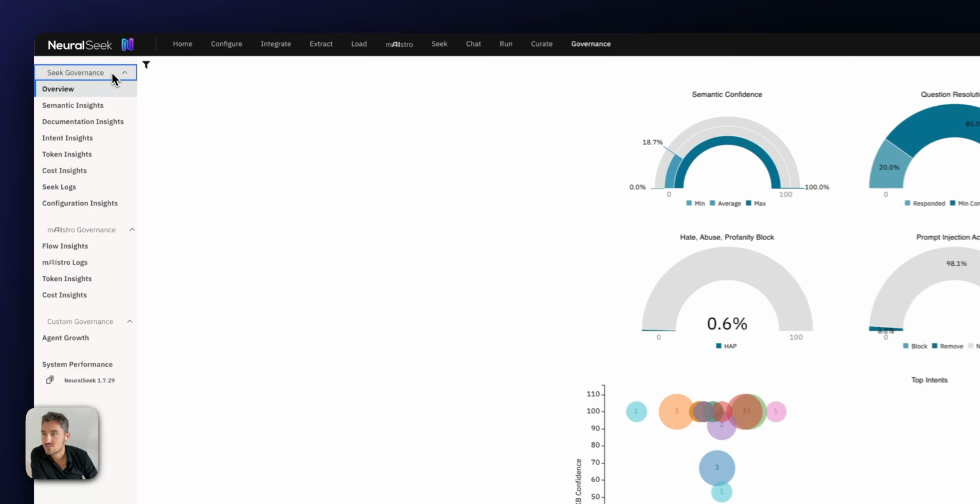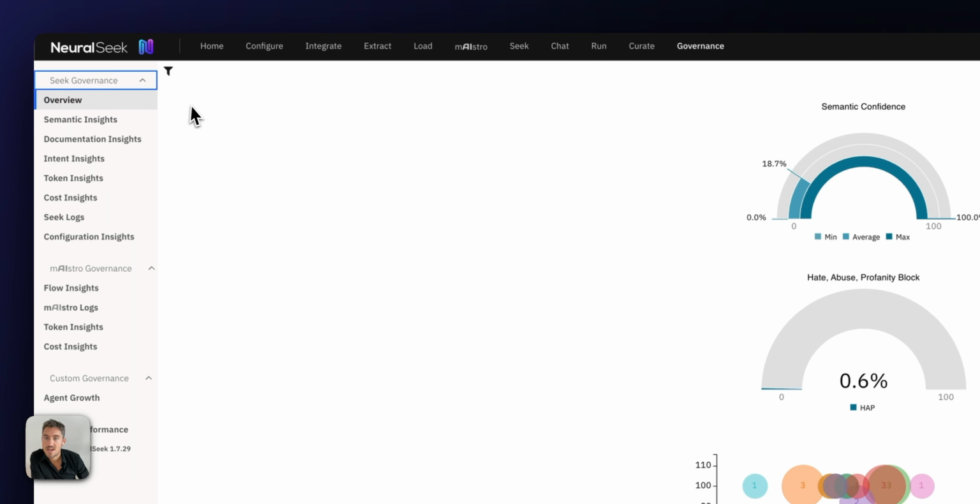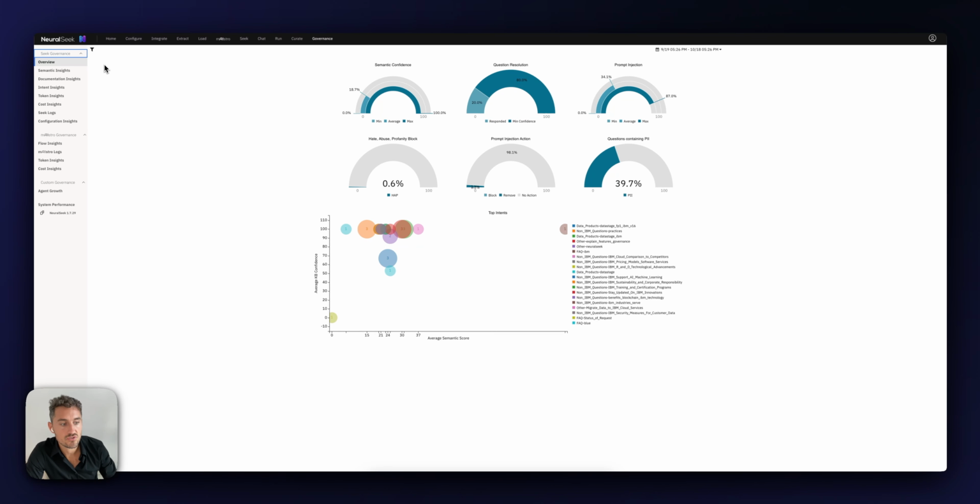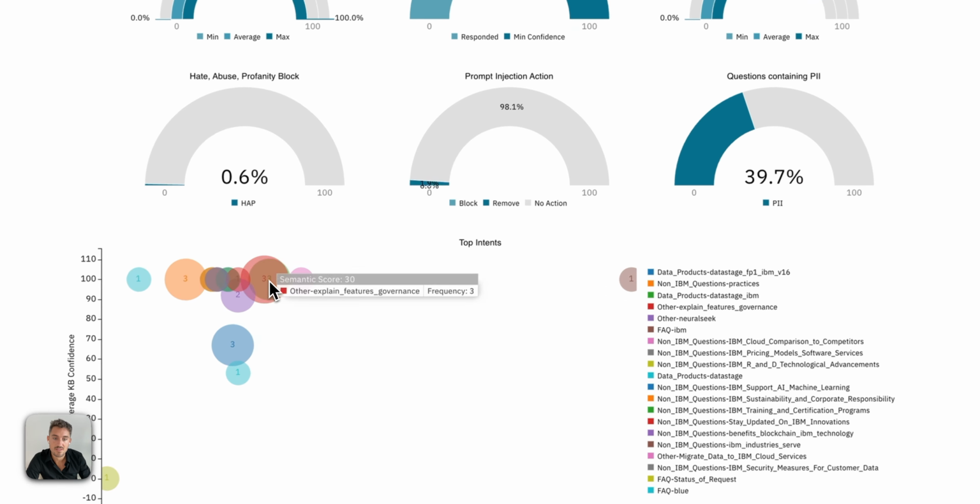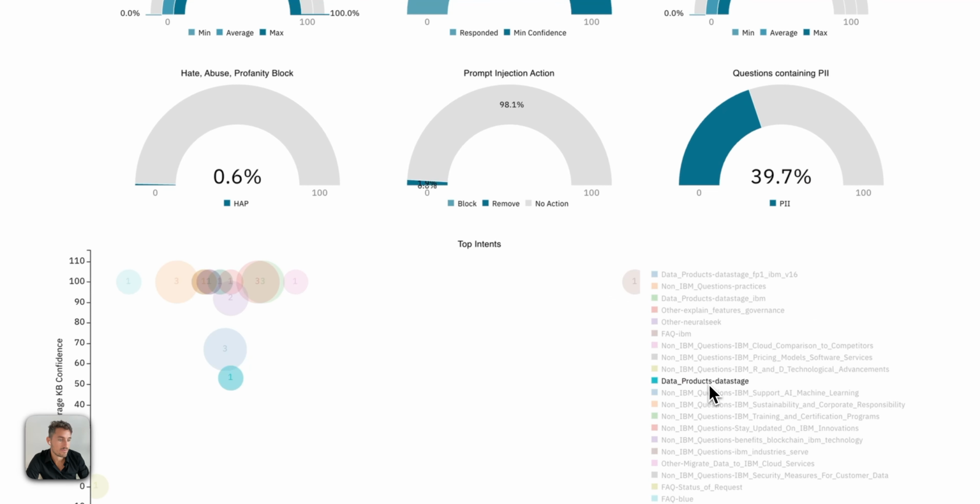The first tab here is our Seek Governance tab. This is every one of our governance related to those Seek interactions. In the first section is the general overview. You can see we get a high level snapshot of the system's performance from accuracy to latency to confidence scores. You as the user have the ability to drill into any of these and understand exactly what is happening.